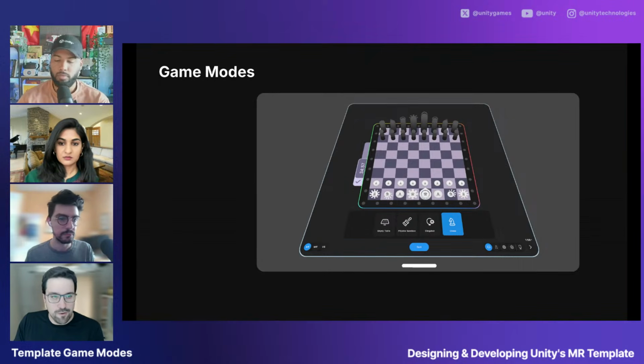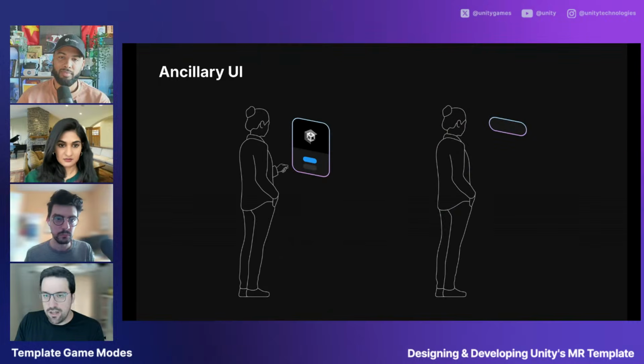Nice. Yeah, so we hope you have some fun with these games, and can't wait to see what you build with them. Let's see, I think we have one more slide, about ancillary UI.